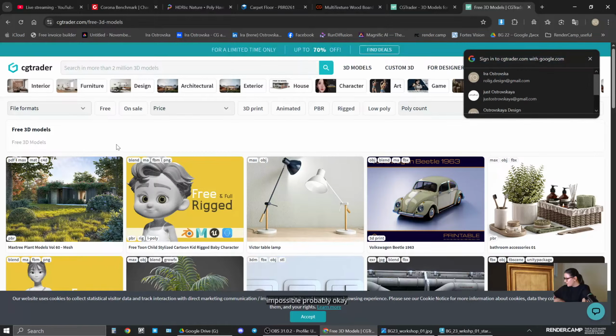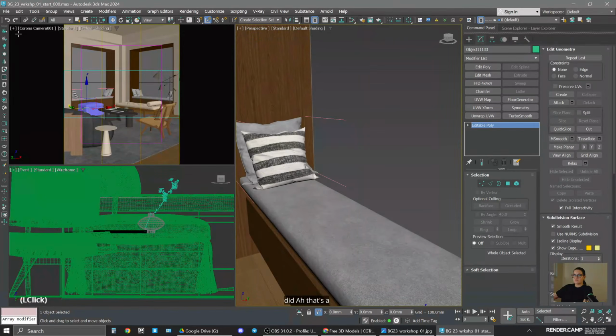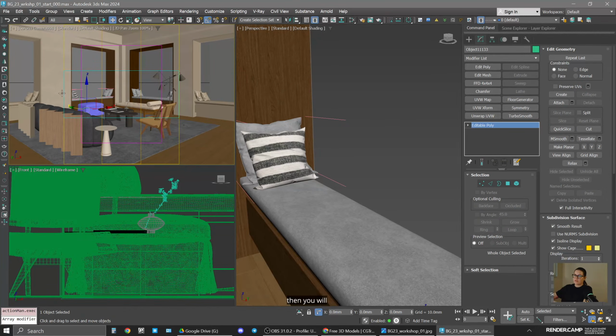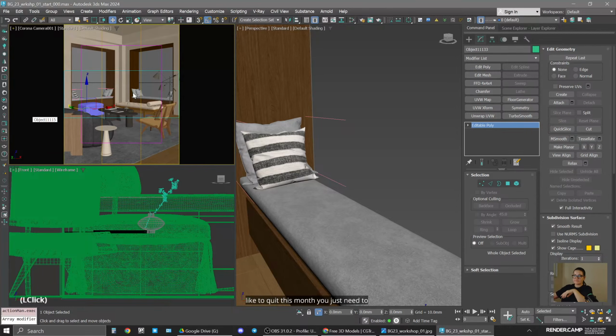What is the shortcut to zoom the camera you just did? That's a pan zoom. I have a hotkey assigned to it. If you don't have a hotkey, you can just click on the plus and use the 2D pan zoom mode. Then the black frame will disappear, and you just zoom with the scroll. If you want to quit this mode, you just unclick it. Same with the plus next to the Chrono camera here.